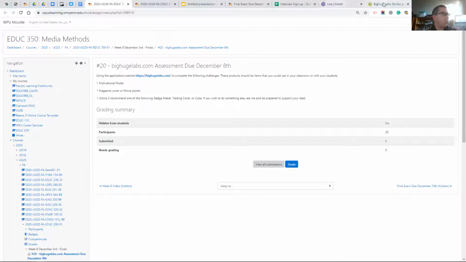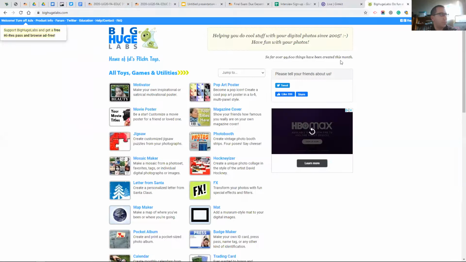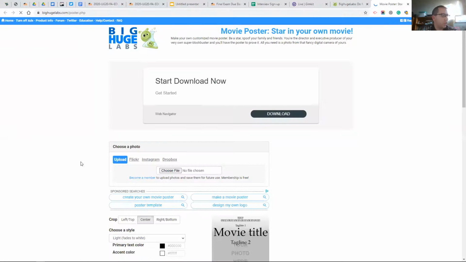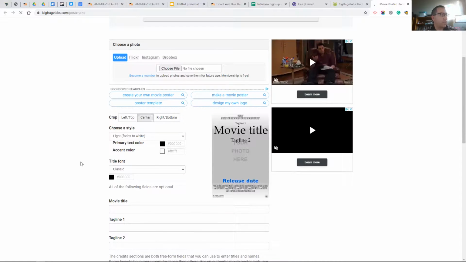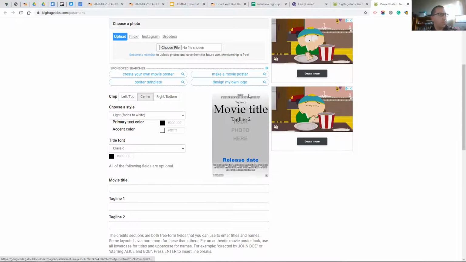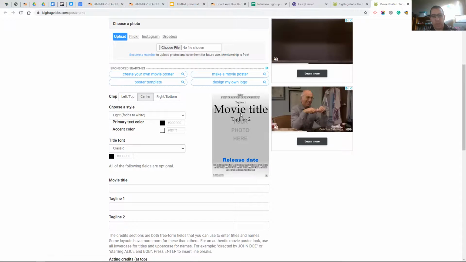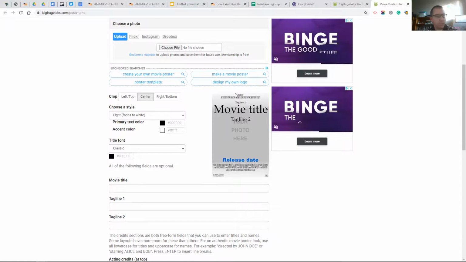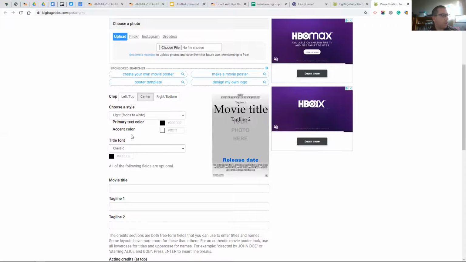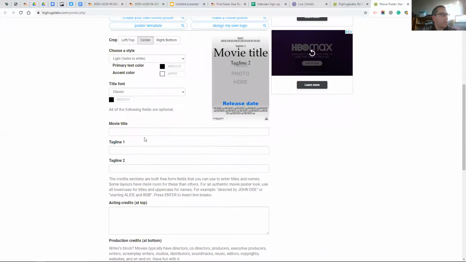But from that Big Huge Lab site, there's the link. It'll take you to this page and you will make those. You'll see the movie poster and the magazine cover, they're both very similar. There's only a couple things I want to remind you about with these. First, your picture is going to be in the background, and so depending on how busy your picture is, it's going to make it either easier or harder to read your words. The other is, as you add these taglines, if they're really long, they aren't going to fit on your poster.